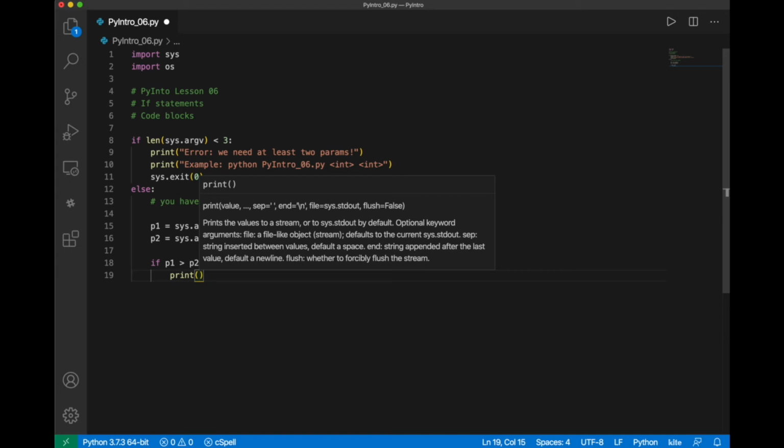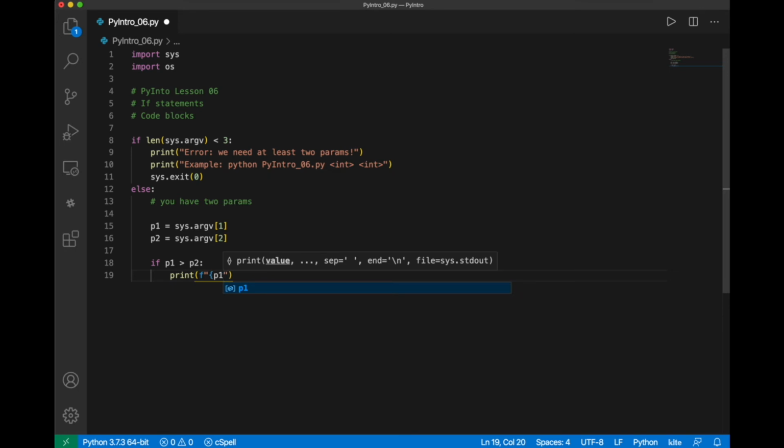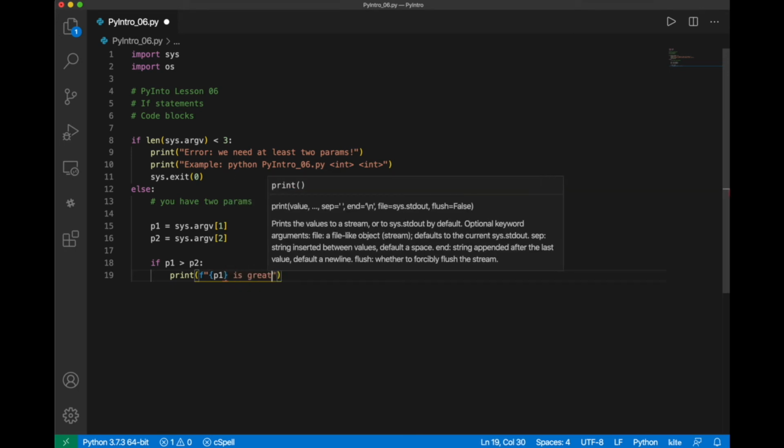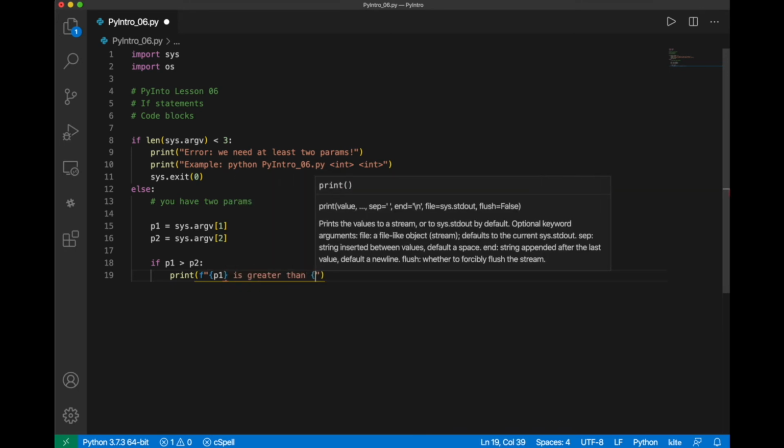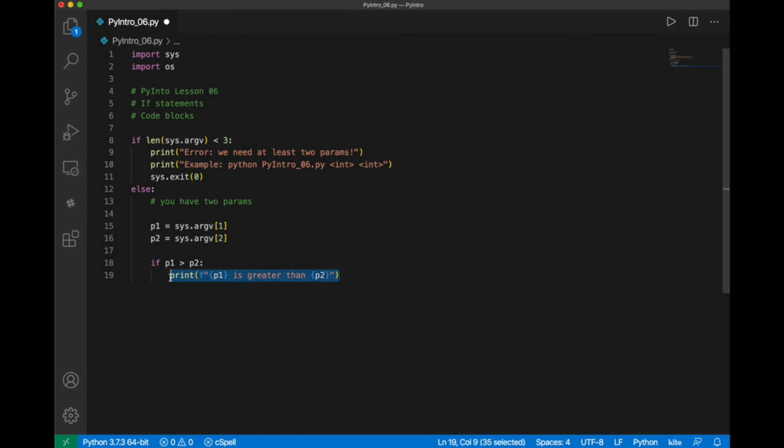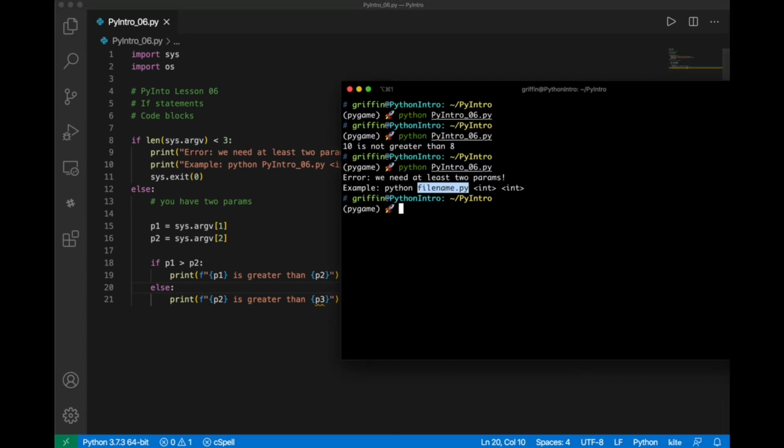Print a formatted string: p1 is greater than p2. Else, code block: p2 is greater than p1. Let's run that for now. 9 and 7. So 9 is greater than 7.